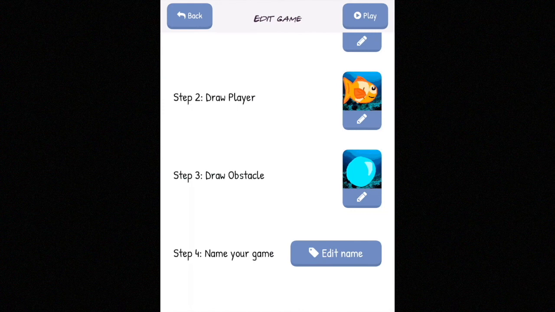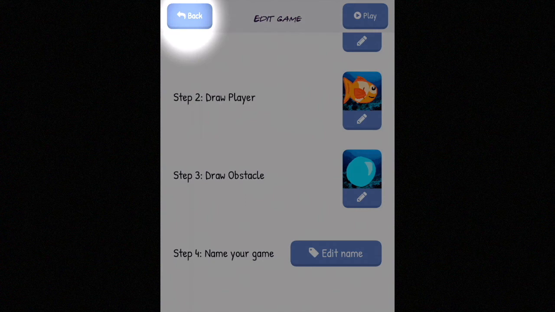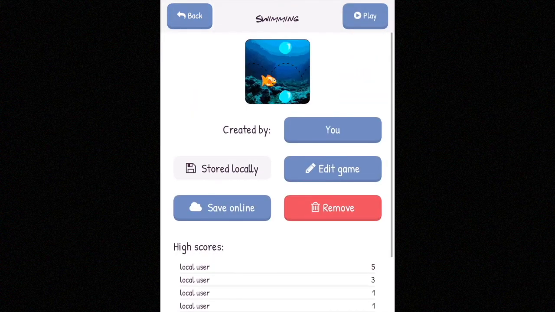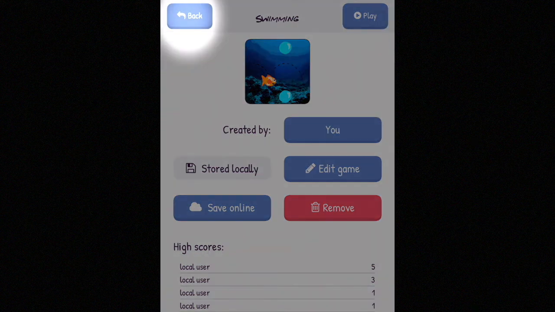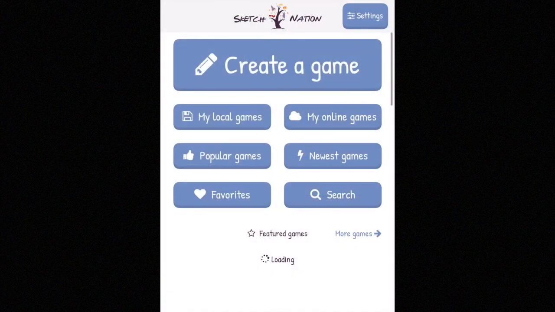editing the game. Here you can continue to make edits to your game. If you're happy with how your game played, click on the back button in the top left hand corner. This brings up a new screen showing that your game is stored locally and giving you the option to save it online. If you're happy with your game, click the back button again in the top left hand corner. This leads us back to the main screen that we saw at the beginning of the tutorial.